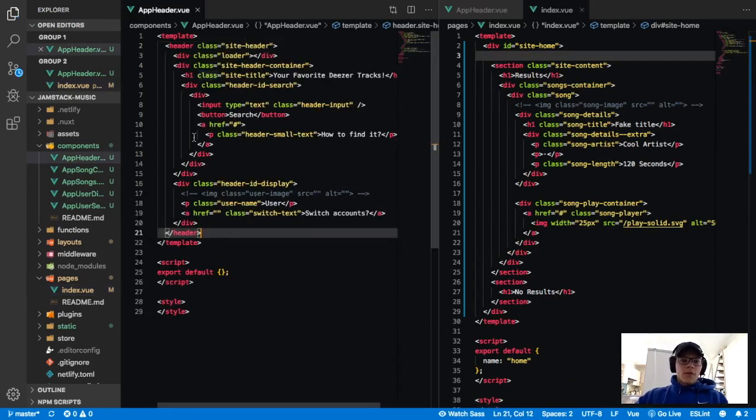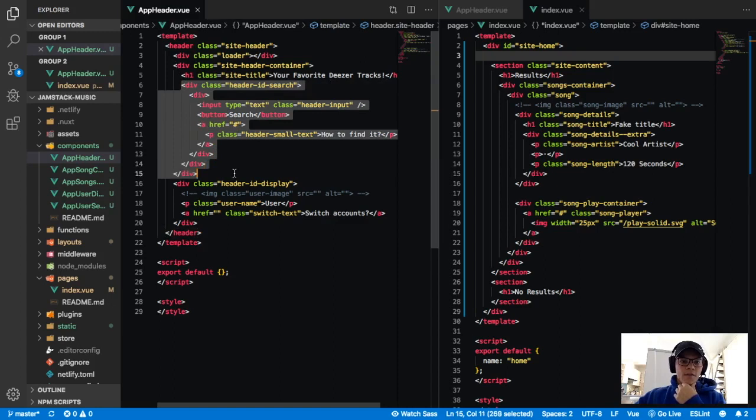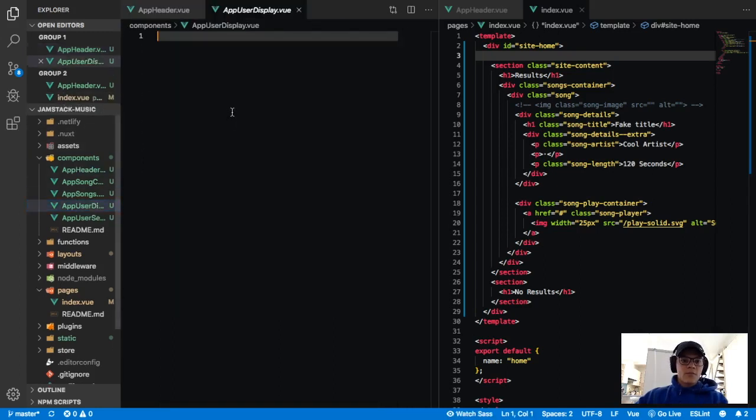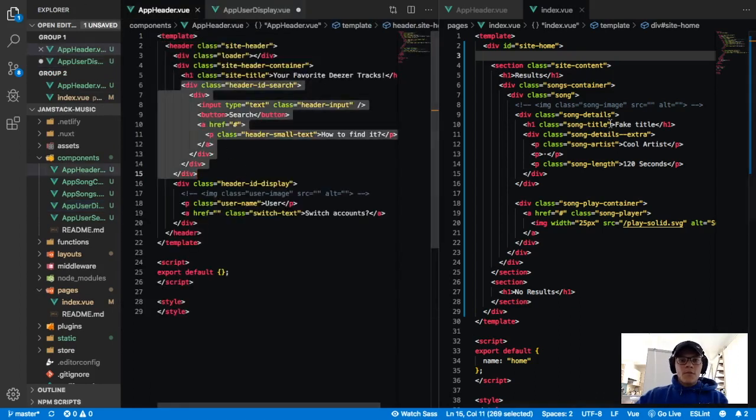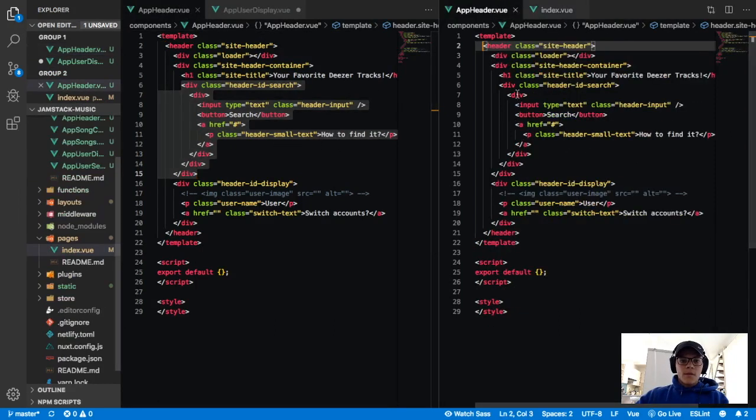But we also kind of want to split this into two different ones, because here we have an ID search and we have a display. So we actually want to put this user display view. We can remove this from the app header. I'm actually going to do it from here.